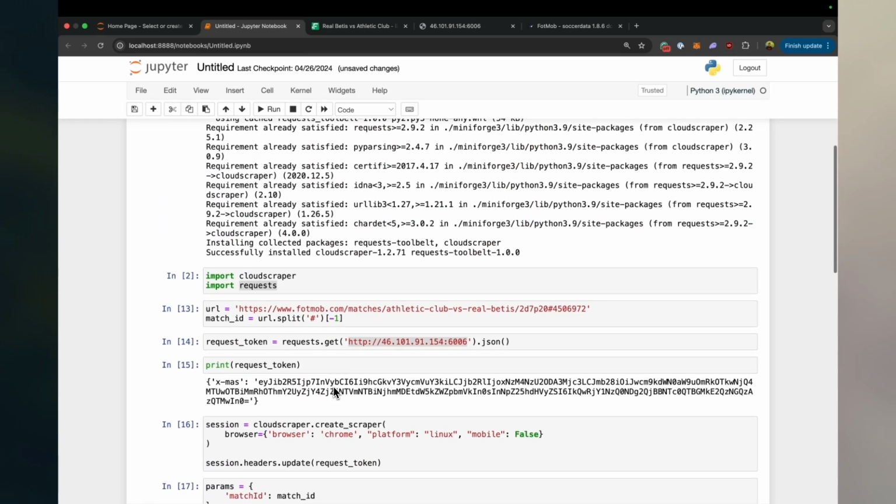So now you have the code. You just need to replace the URL, and then you can just run through all that, and it should get you the data that you need.